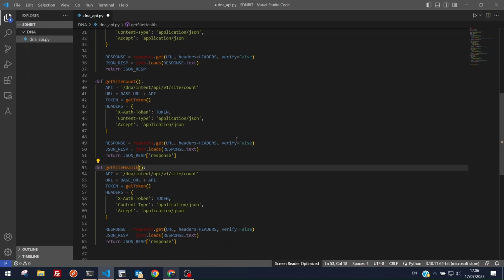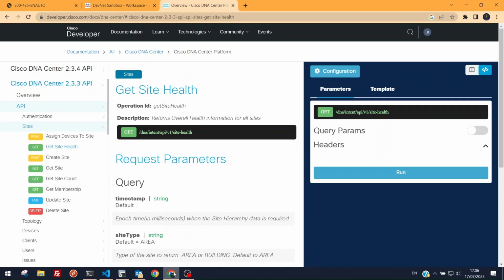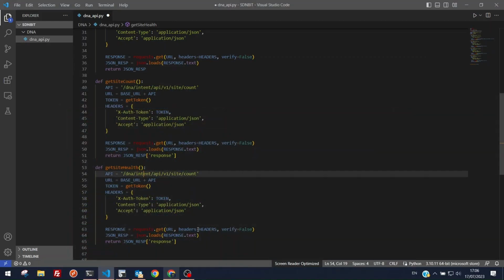Health. And probably the last part is site-health. Okay, site-health. This is very important to memorize, actually, because in exam questions, in certification exams, you might have questions which ask you what is the exact endpoint URI to retrieve the site health from DNA Center, for example, and you have to know this hierarchy here.